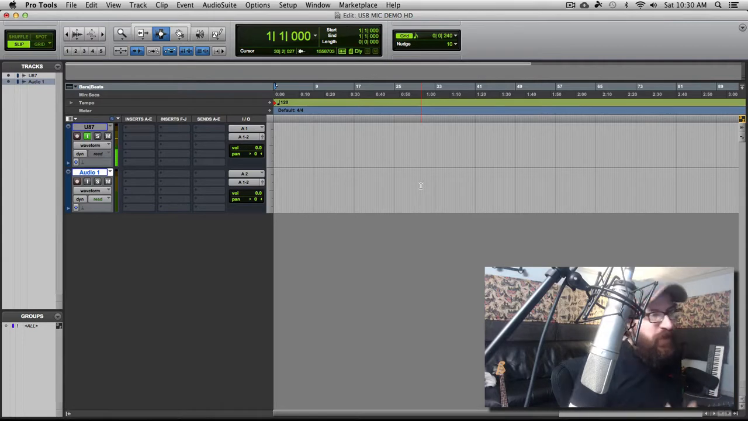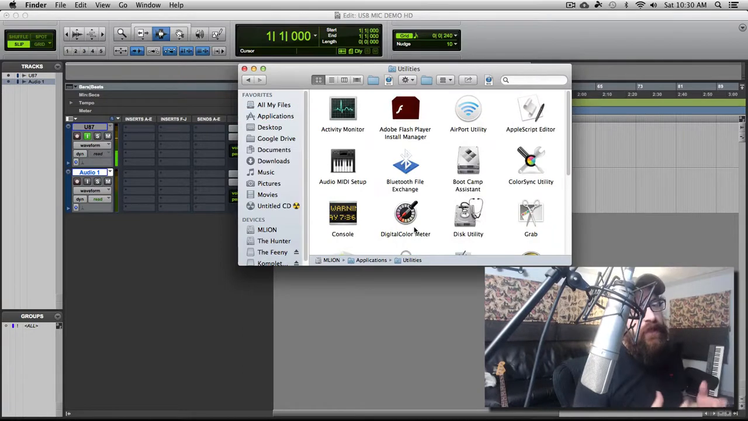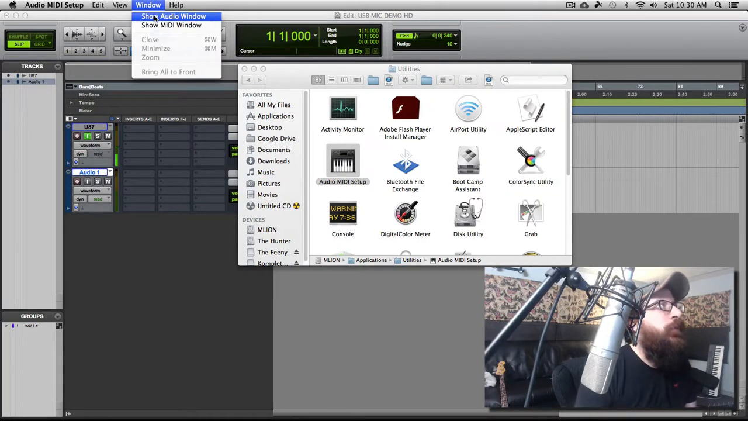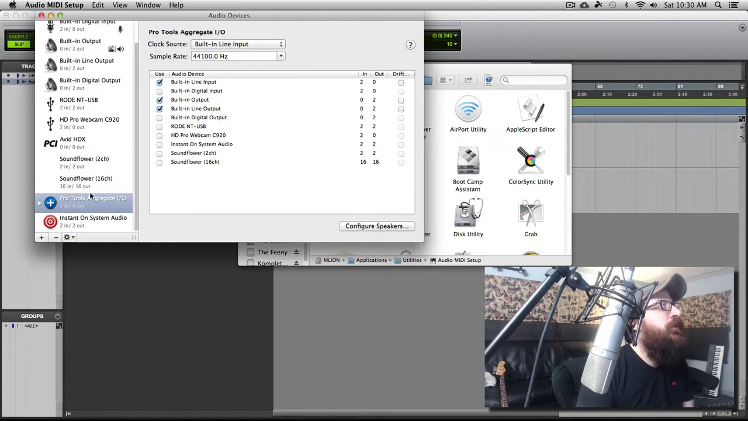Now, we follow the same steps as we do in a regular Pro Tools system that's not HD to start off with. So let's do that first. We'll go into my Finder, Applications, Utilities, and then go to Audio MIDI Setup. And next, we're going to open up the audio window. All right, in the audio window, you're going to see your Pro Tools Aggregate. That's the one we want to look at.